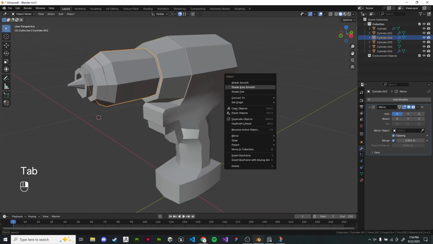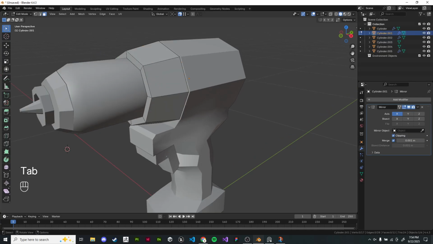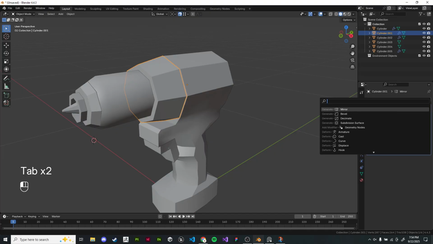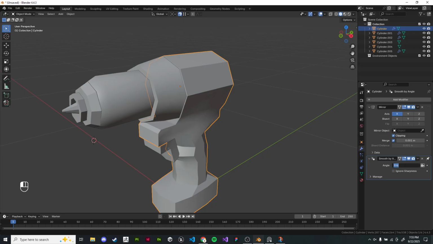So the last thing would be to go shade auto smooth to make sure our parts that are supposed to be round are actually round. So right click, shade smooth, and I'm just going to up the angle to something much higher.